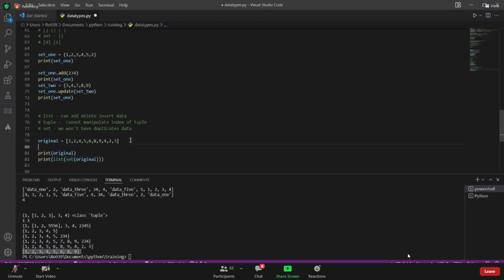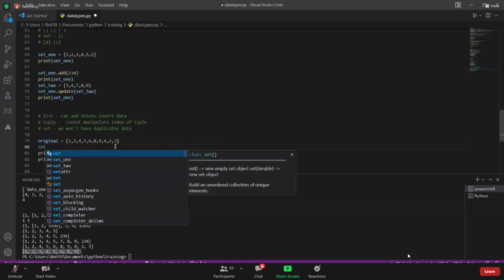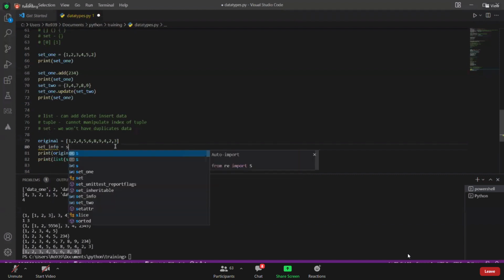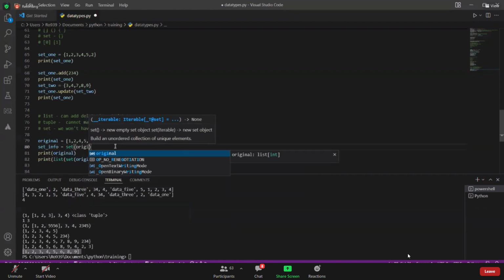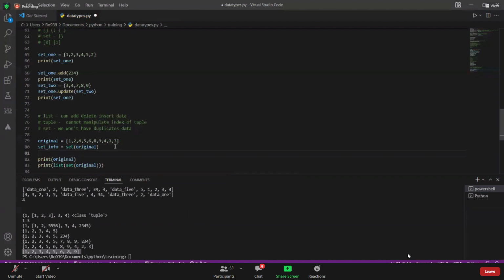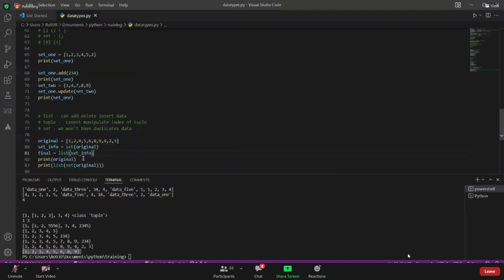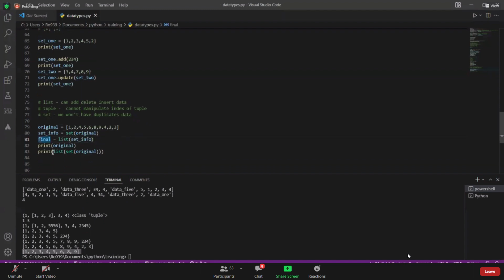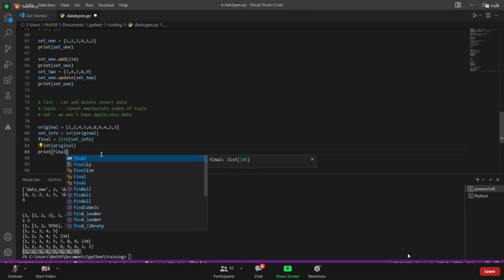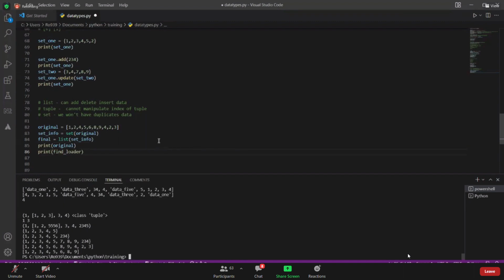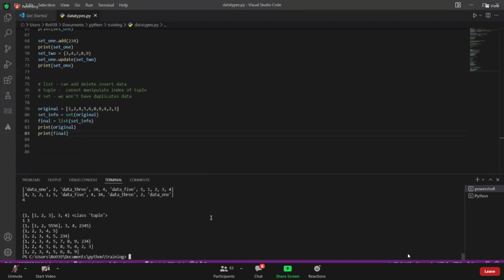So instead of doing all the things in multiple lines, we can do it in one line on Python. So the same thing will happen. Even final will have the same. Here you can see that there are no duplicates at all.